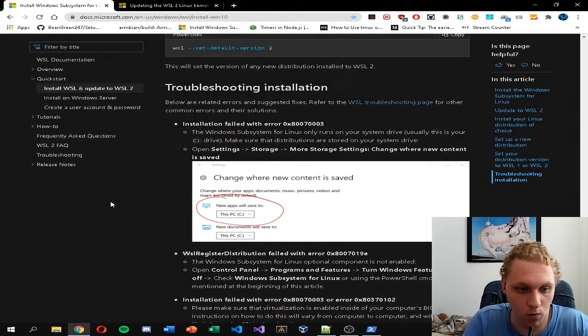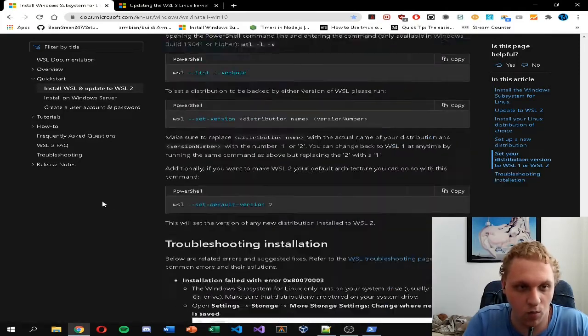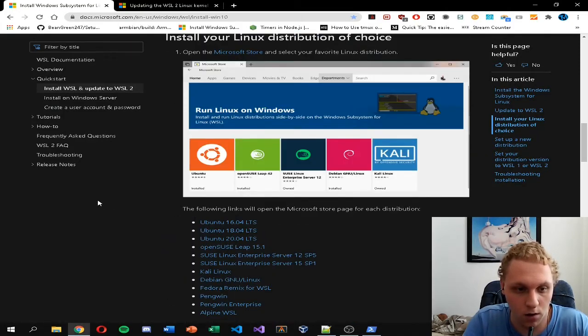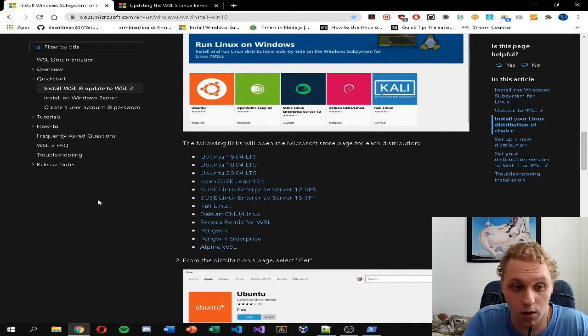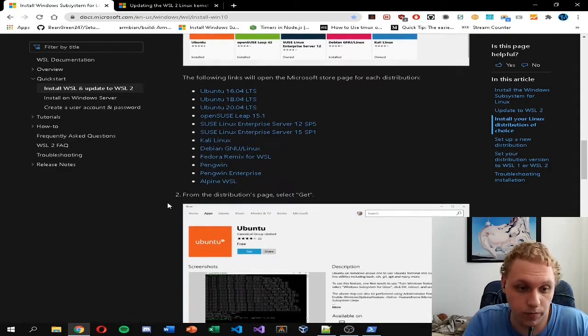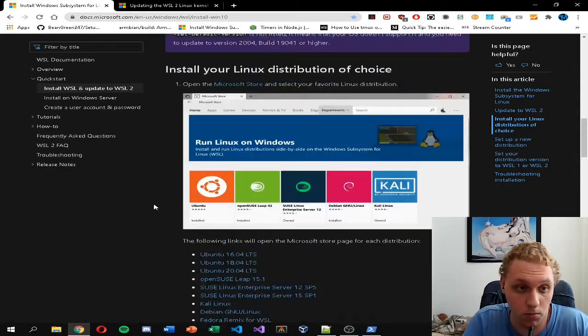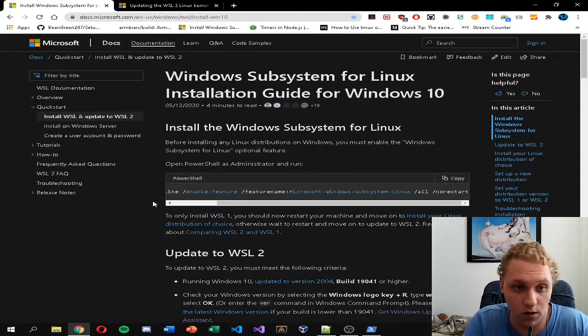So now what? Is it going to work right away? I don't know. We can check. We can try and install Ubuntu 2004 if we wanted to. But you know, I don't need it. So there must be a way to check if it's actually working or not.